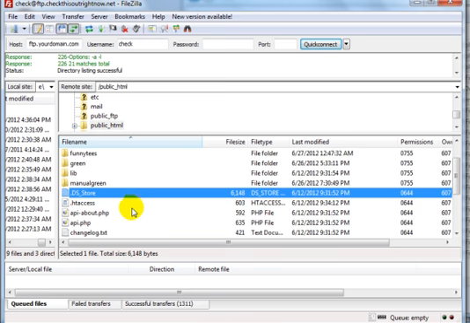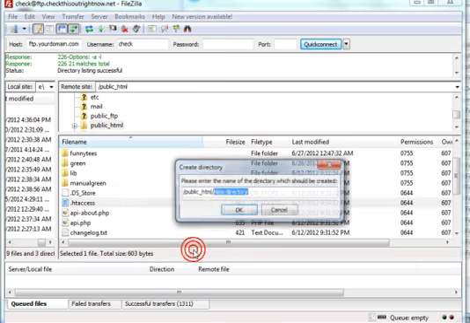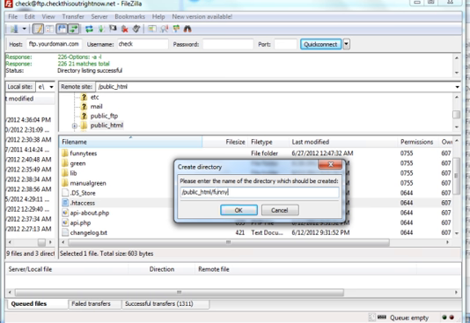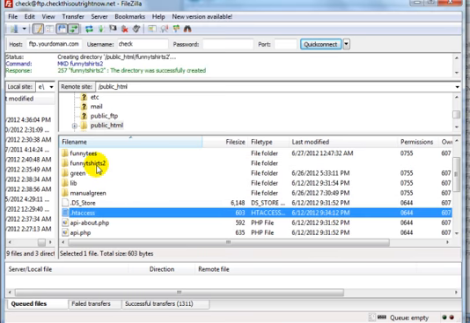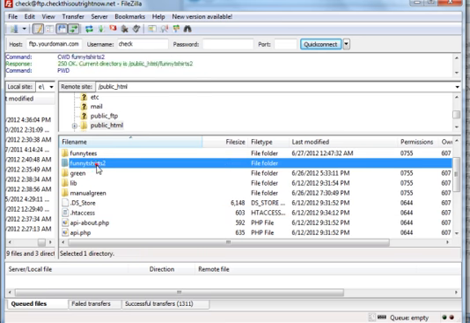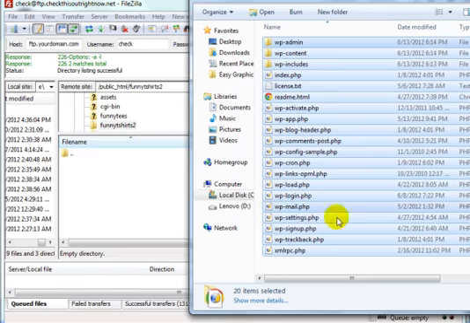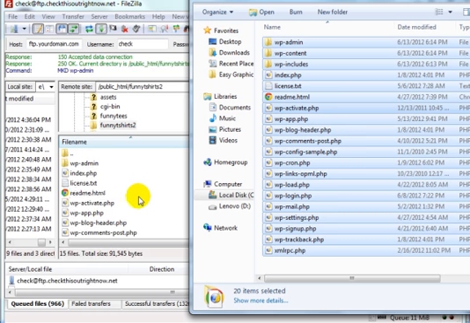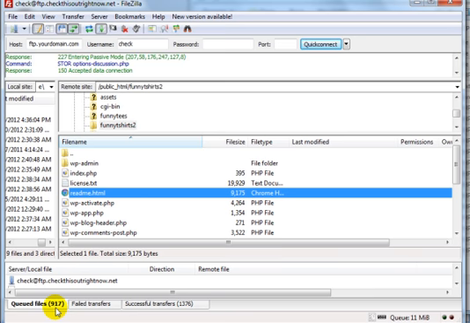So what I need to do is simply right-click, click on Create Directory, and create a directory. Let's say, for example, that I am creating a blog on t-shirts. So I'm going to call this Funny T-shirts 2, click on OK, and I'm going to open this folder. And what I want to do is simply highlight all of the files here, simply drag with my mouse from here to here. And as you can see, it is uploading over 900 files.